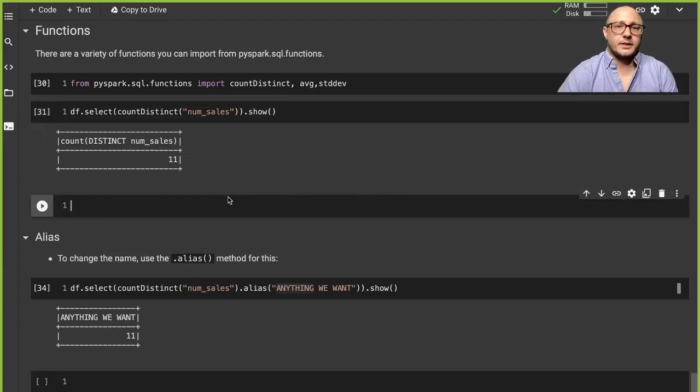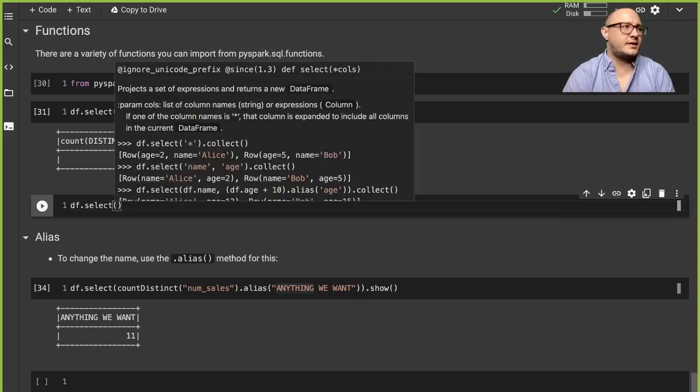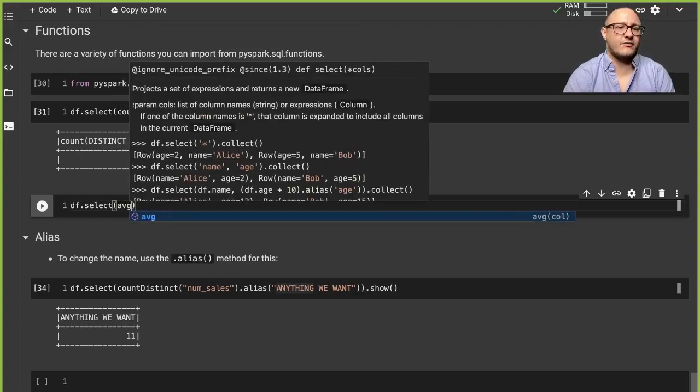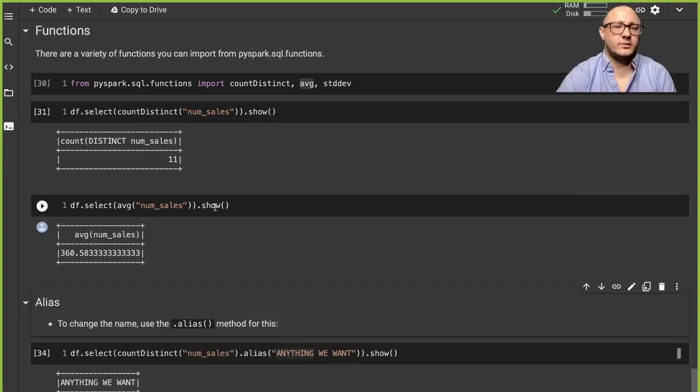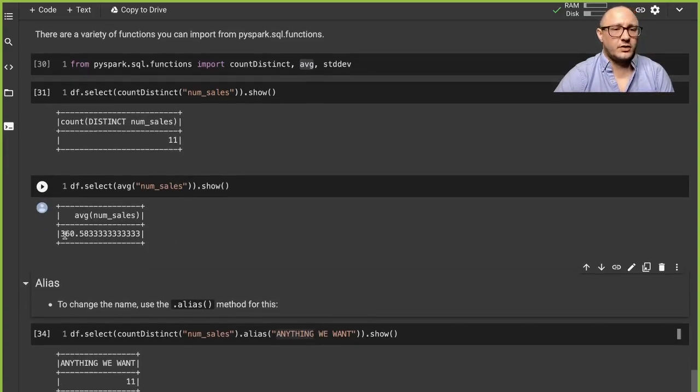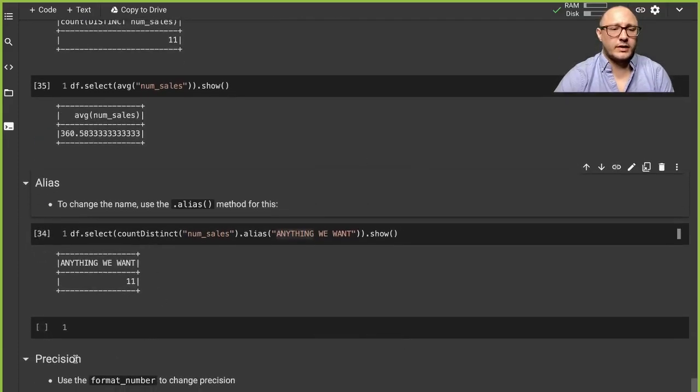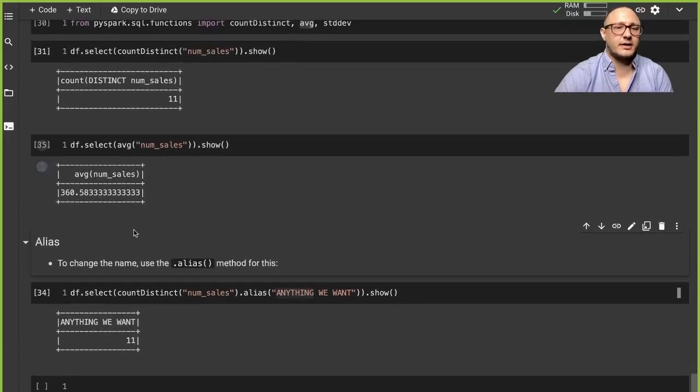Because again we have our average function here. So let's do something like df.select, and then here we want to do the average of num sales, and we run this and we'll see again it does this average. Now if you notice, this is a very long number, and we're going to go down to precision here in just a minute to rectify that.